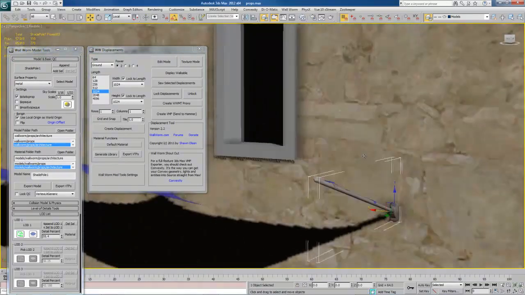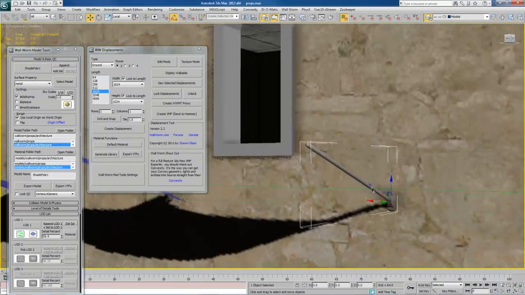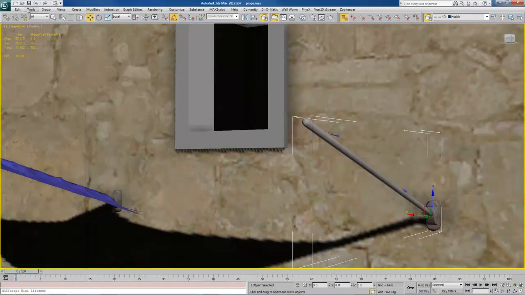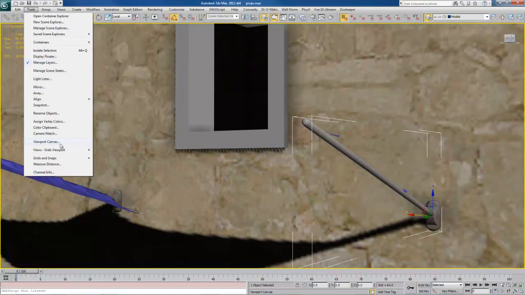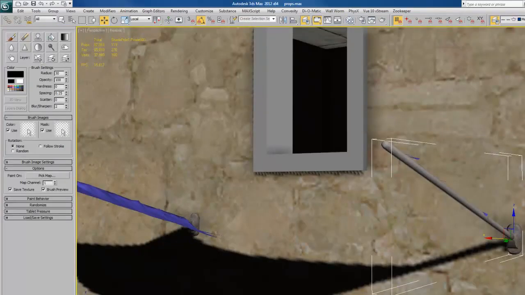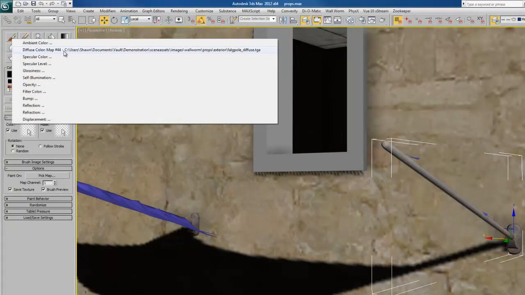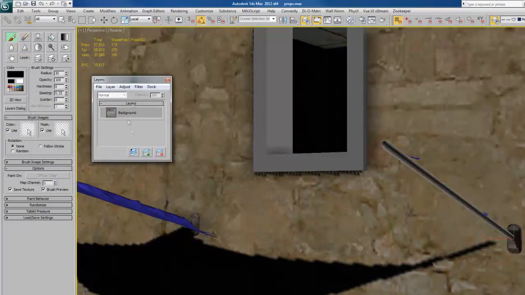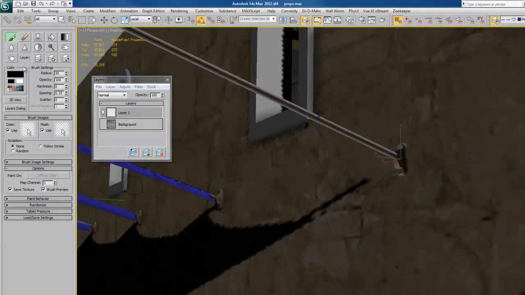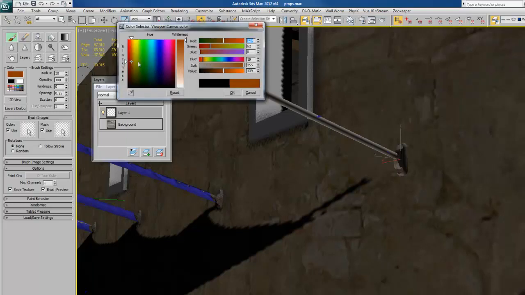I can create a new skin. So let's customize the texture on this one. Let's close these for now. And if you have Max 2011 and up, you can use the viewport canvas to just paint your textures on here. So we are going to paint on this object's diffuse channel. And we're going to add a new layer here. We're just going to add like there's some rust or something on here.